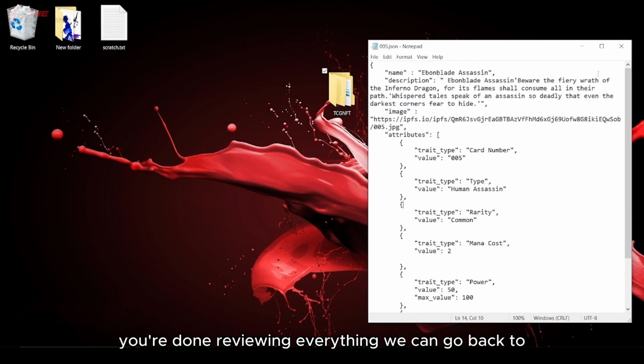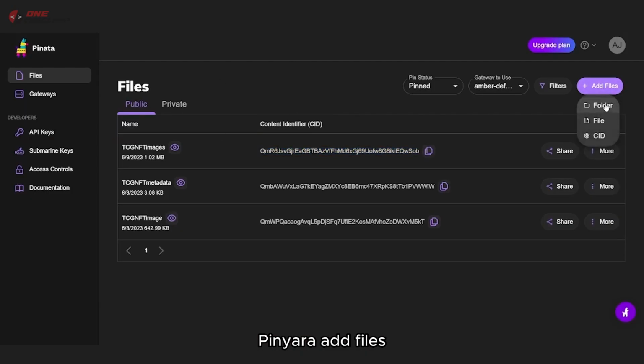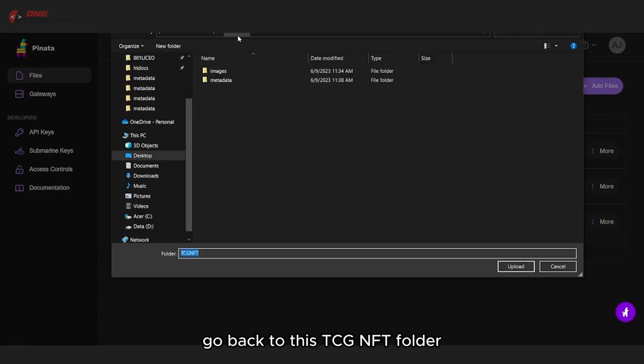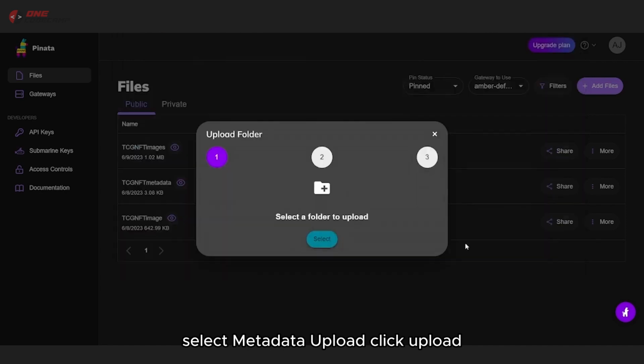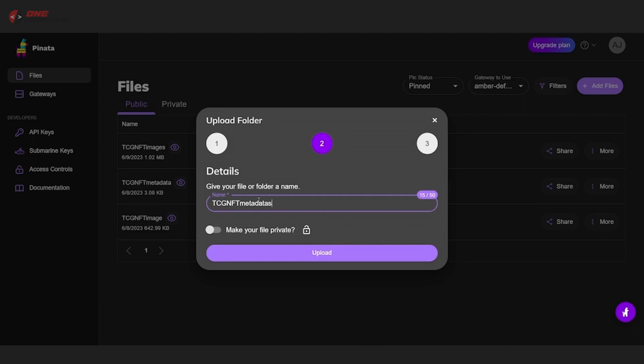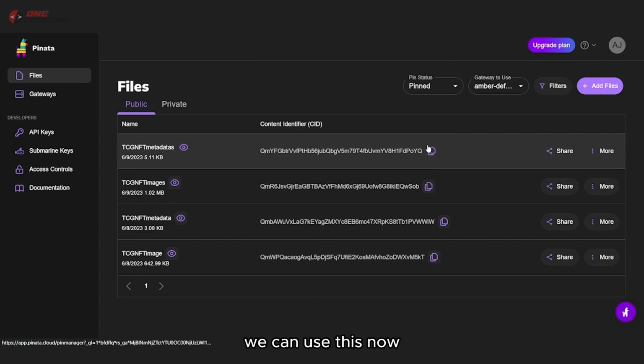And then after you're done reviewing everything, we can go back to Pinata, add files, select the folder, go back to this TCG NFT folder, select metadata, click upload, and I'll just call this TCG NFT metadatas. Okay, and then our CID is generated. We can use this now to mint our NFTs, create our token URI.